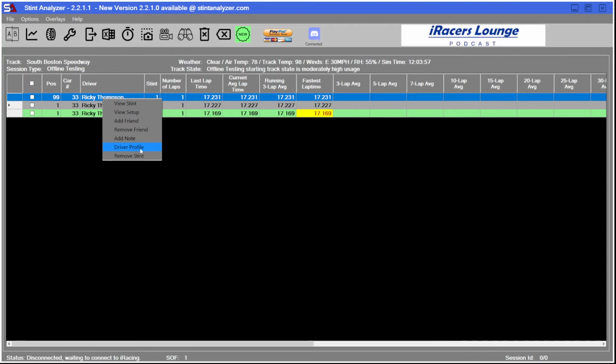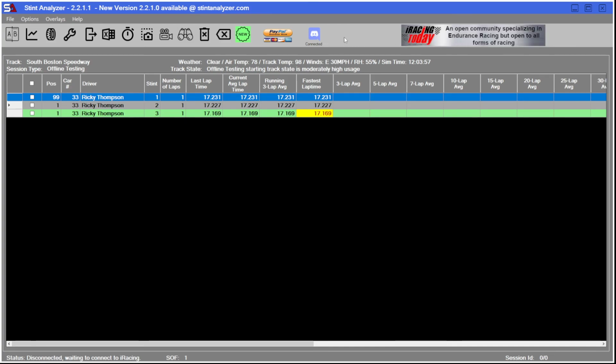Also, there's the driver profile. If you click that, it's going to take you to the iRacing webpage for that driver. Another thing I added that not a lot of people notice: if you have a session ID down here at the bottom, you can click on it at the end of a session and it'll bring up the results. Also, last thing, anytime you see the new, that means there's a new version available. This is a development version, so it's just showing that automatically, but this version should be out in the near future.